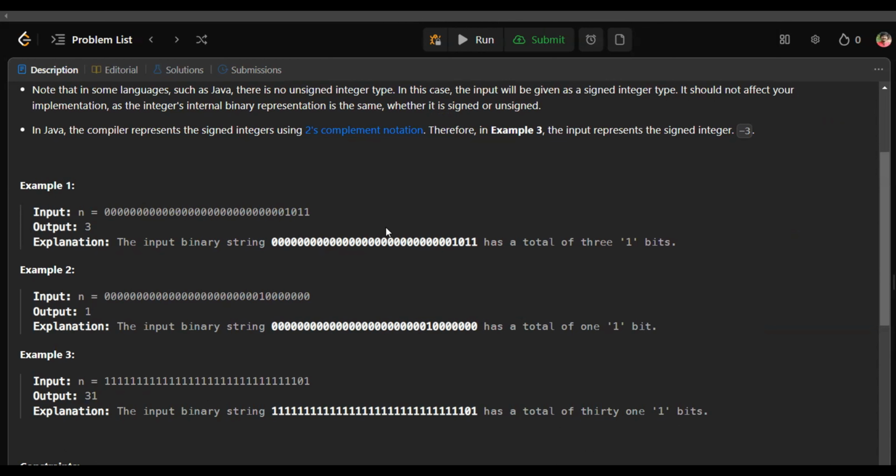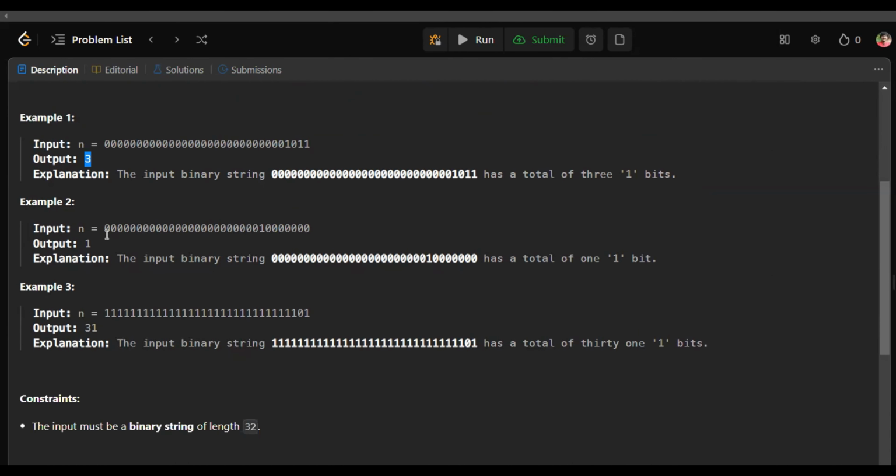In the first example, we are given a binary string. As we can see, it has three 1s in it. So we have to return 3. In the second example, the total number of 1s in the binary representation of the string is only 1. So in this case, we have to return 1. In the third example, the total number of 1s in the binary representation of n is 31. So we have to return 31.